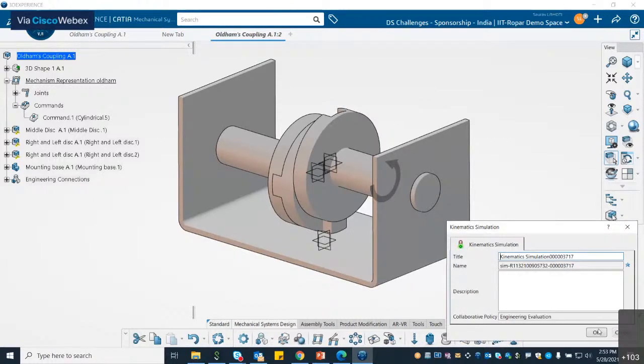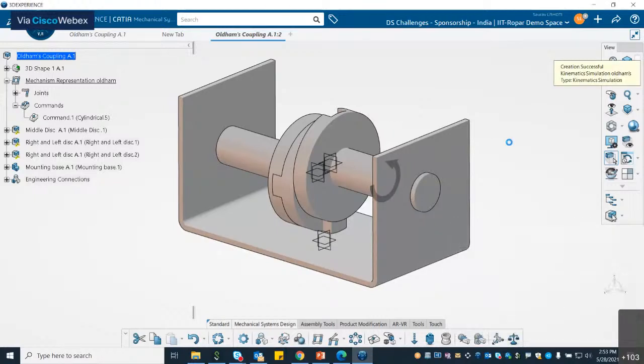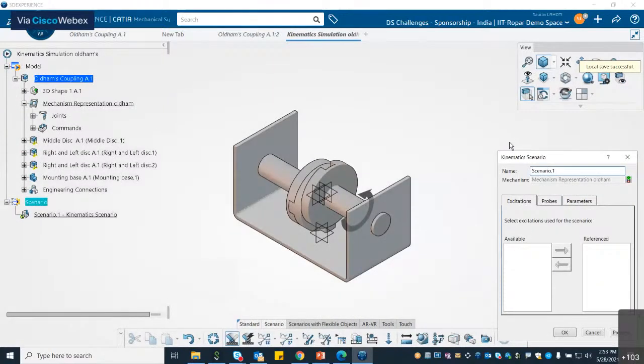Here you have to again rename it to whatever you want. Now I am at my final stage, that is creating the kinematic simulation.